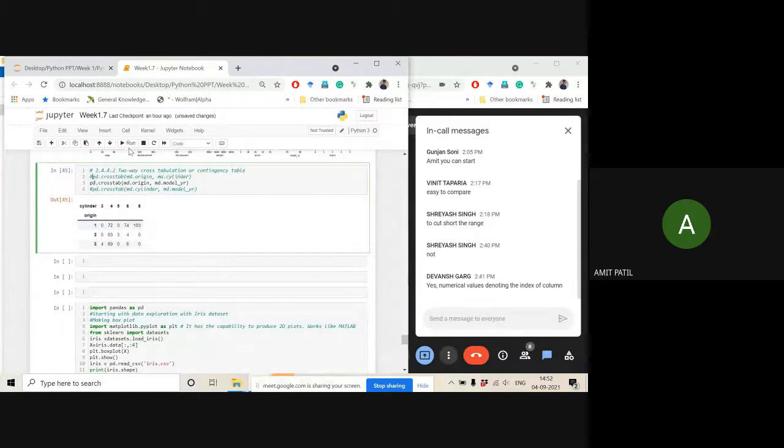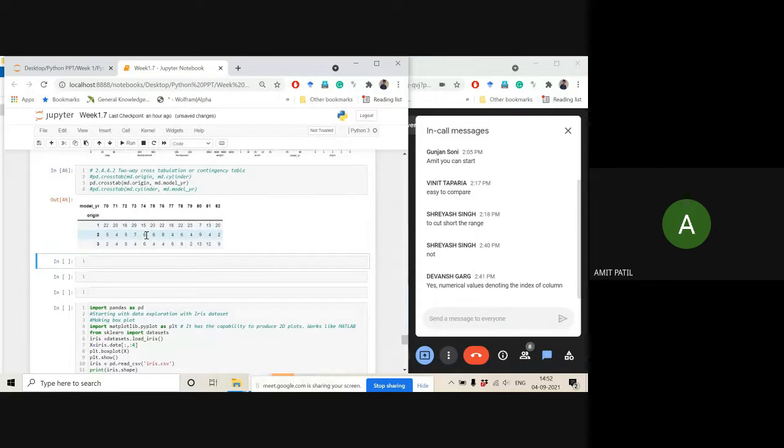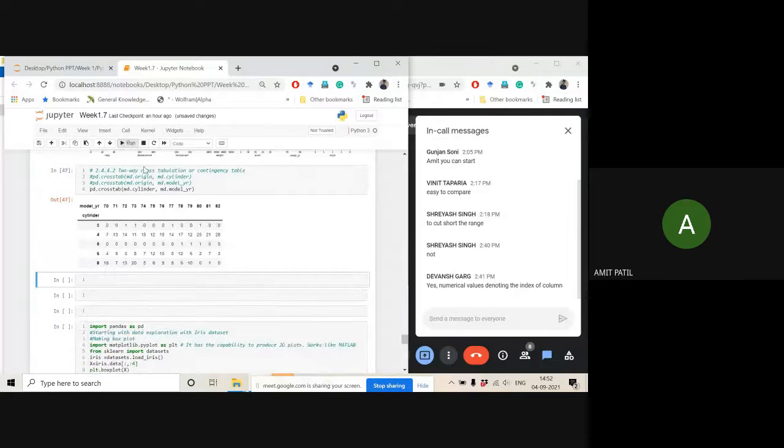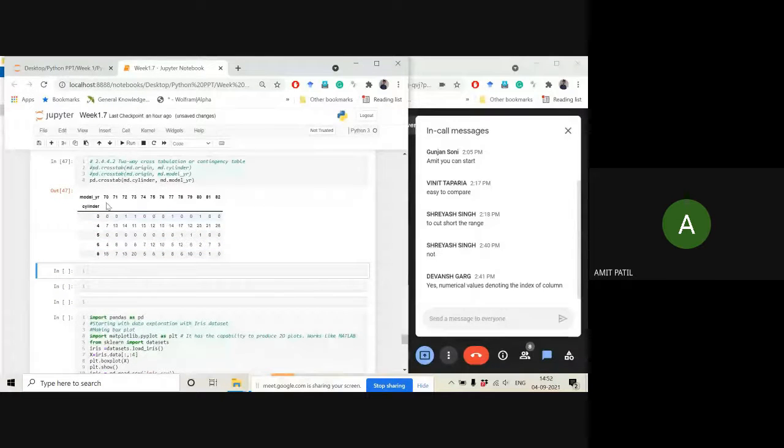For origin and model year, the distribution will be like this. Okay, for cylinder and model year, it will be like this. Okay, so you can see that for each year, which cylinder engines were more used, right? You are having the number of entries for each.